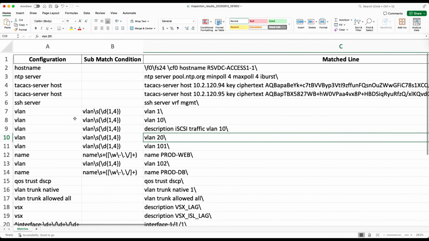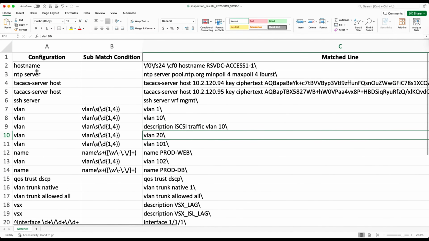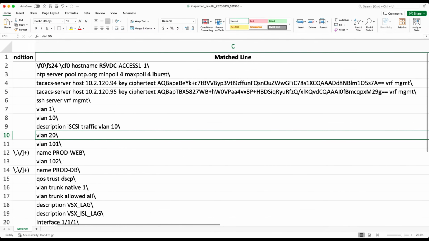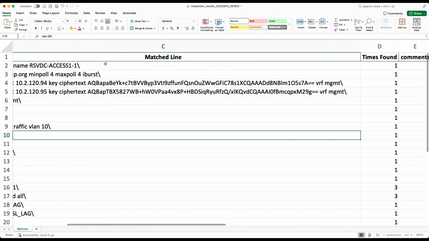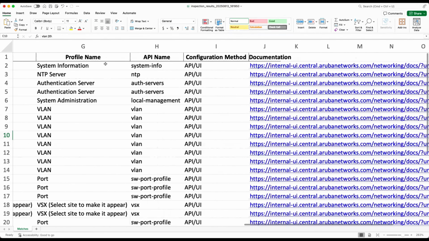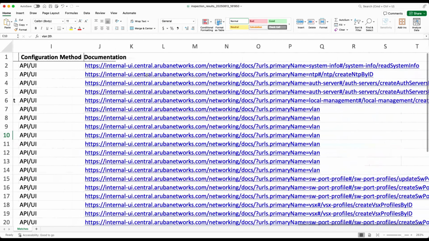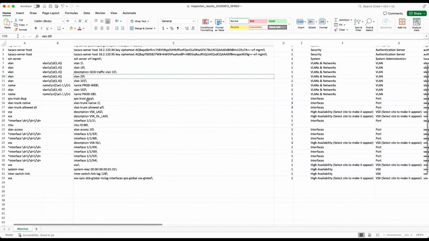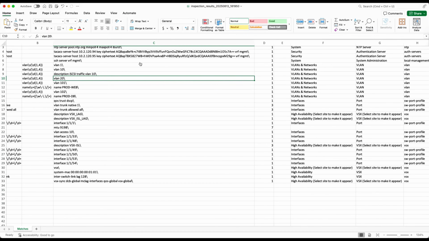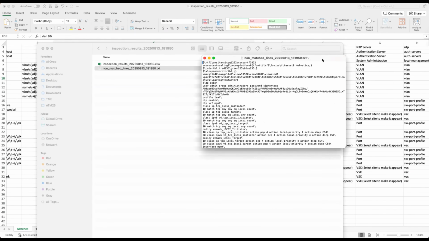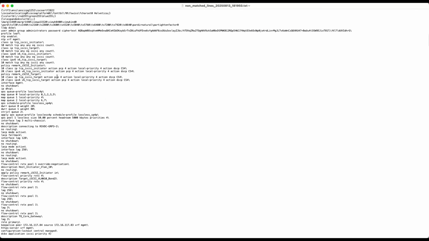You can see here, you have the configuration line in the existing config file, submatch condition, the matched line, profile category, profile name, and API name, and the URL for each of these. And then the text file will provide you the non-matched lines. So this gives you a list of the lines that it didn't catch.